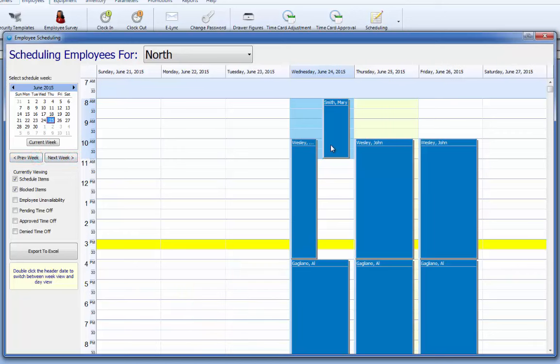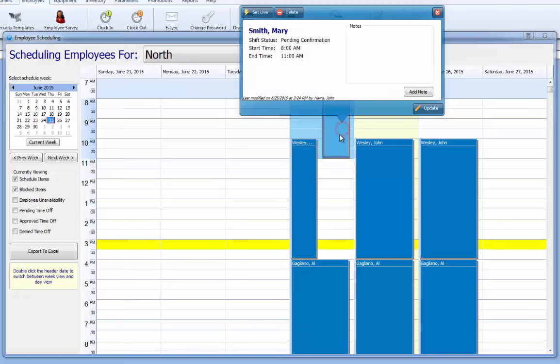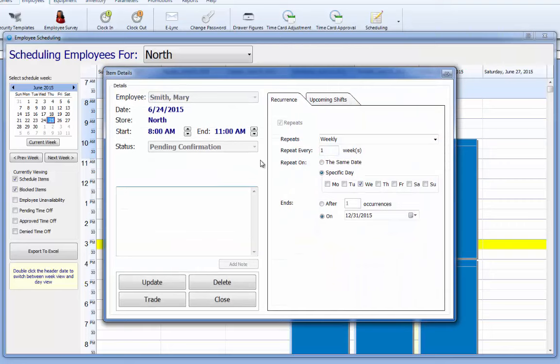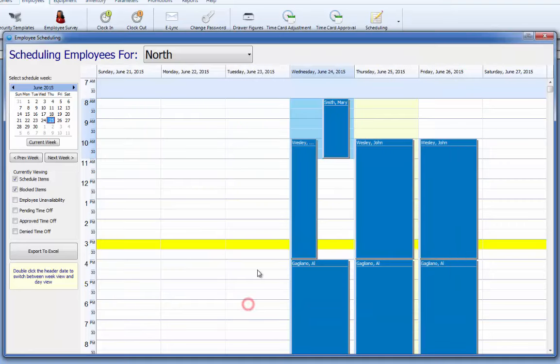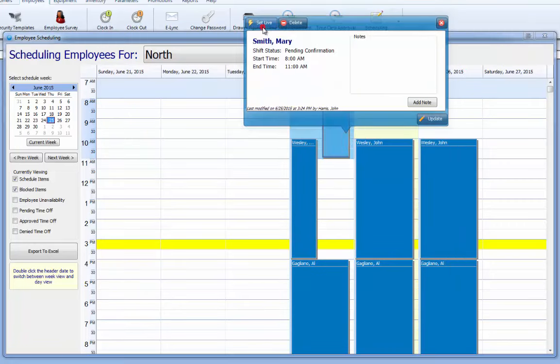Now, like I said, this is just a draft. We didn't set it live per se. So if you double click on this shift here, you'll see that there will be a set live button. And then if you want to add notes or update it, for instance, you can go in here and do so. So for now, we'll go ahead and set live.